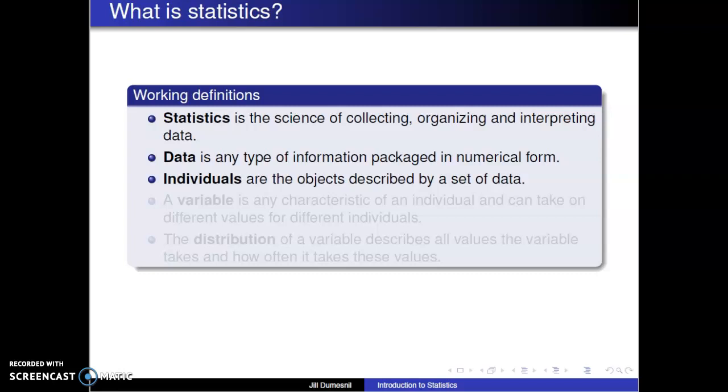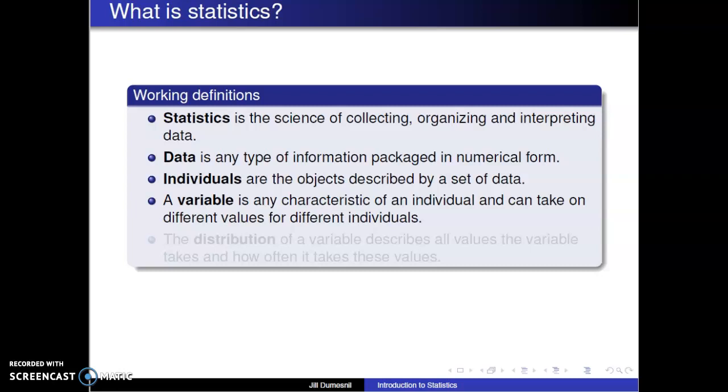Individuals are the objects described by a set of data. For most social science research, individuals refers to people, but individuals can be animals, plants, or inanimate objects. A variable is any characteristic of an individual and can take on different values for different individuals. Examples include height, weight, age, income, nationality, gender, eye color, etc.